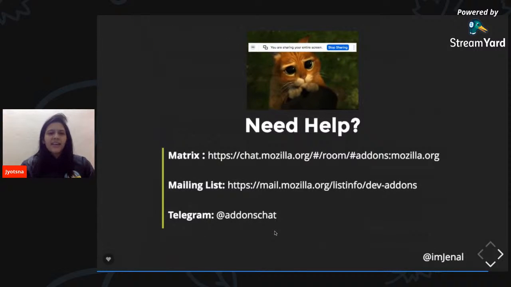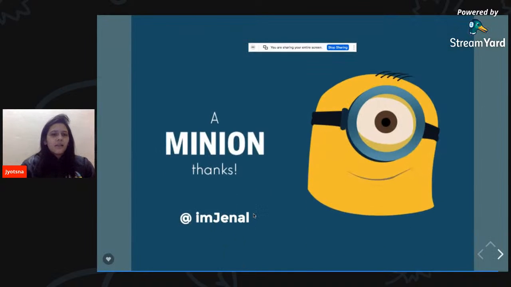And if you are facing any difficulty, you want to reach out to the add-ons community in Mozilla, then you can just chat around to this, or you can drop a mail to this dev add-ons community, and Mozilla employees themselves will reply, or any person from the add-ons community would be replying. It could be employees, it could be volunteers, or you can just ping on the add-ons chat Telegram channel.